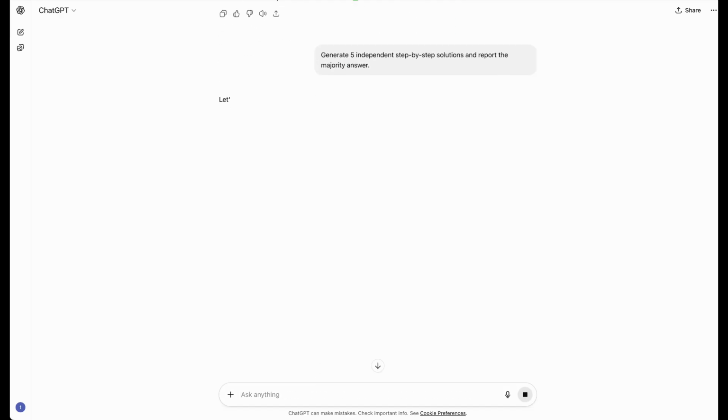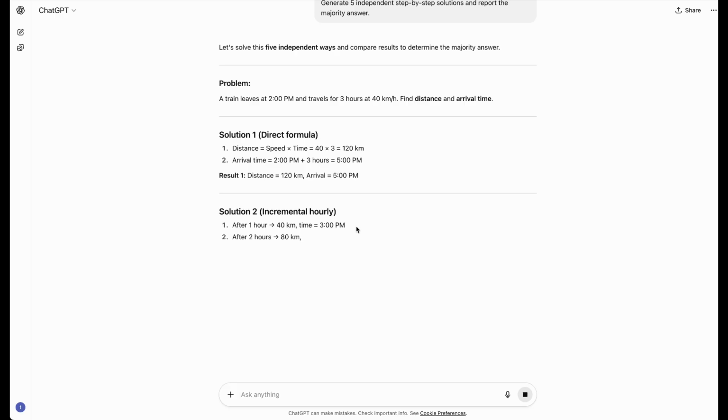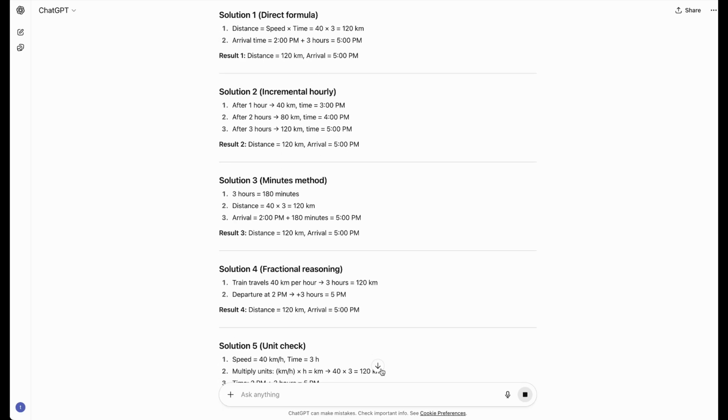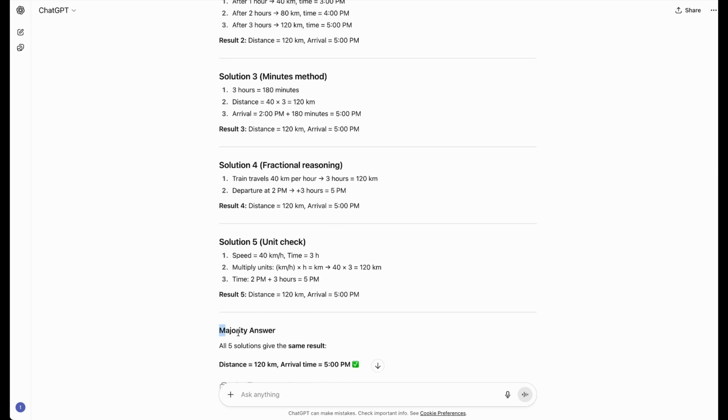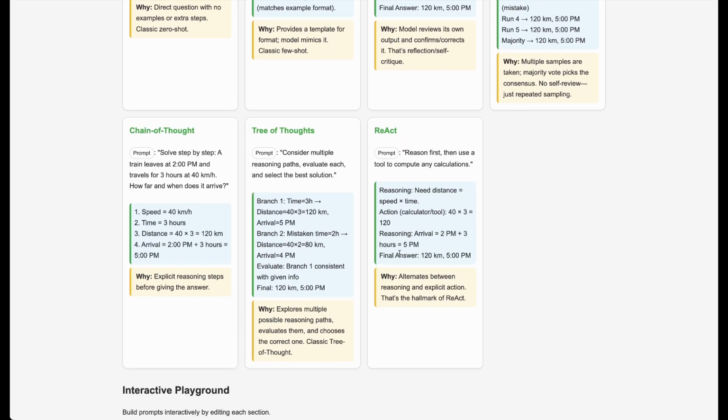Now let me execute. It is going to execute the solution multiple times, and based on the majority it is going to choose the final answer. If you see here at the bottom, it says that based on the majority it chooses the final answer. Then we have chain of thought.